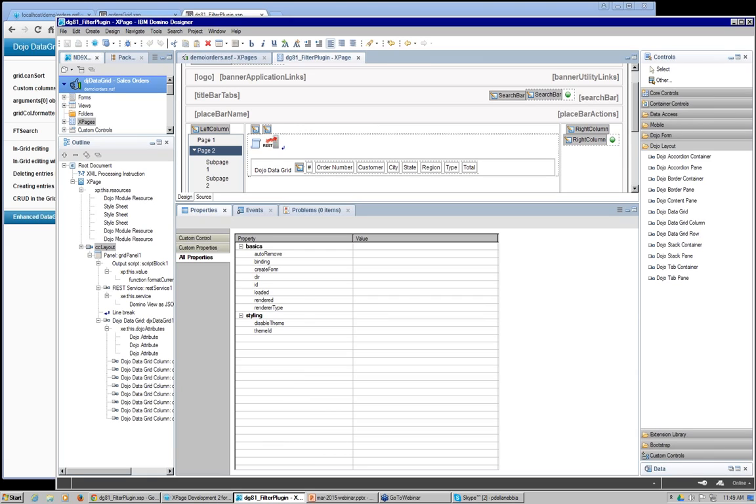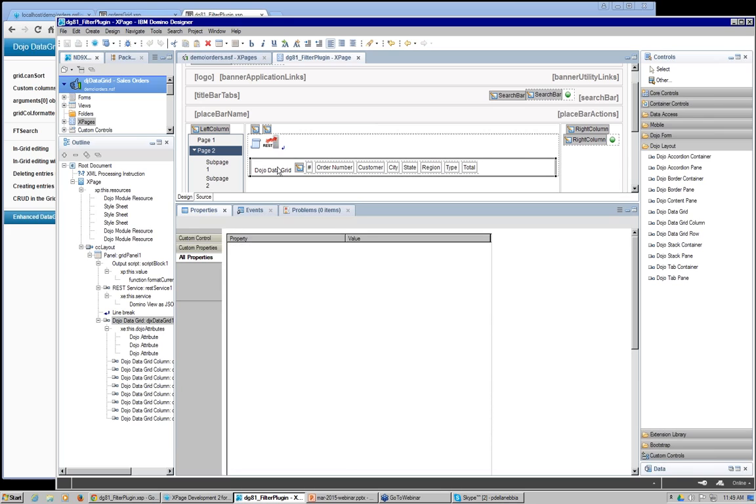Okay, as a possibility. The other thing, I believe the REST service doesn't have to be on the same XPage as your Dojo DataGrid, right, Paul? Can't you give it a URL in the Dojo DataGrid?